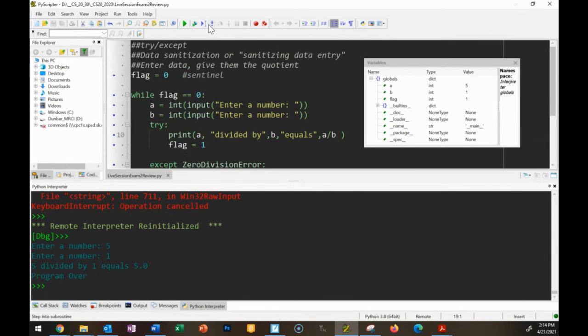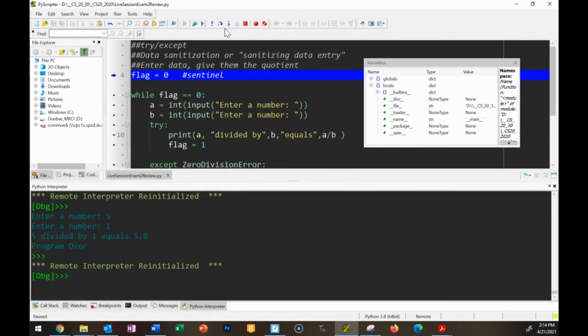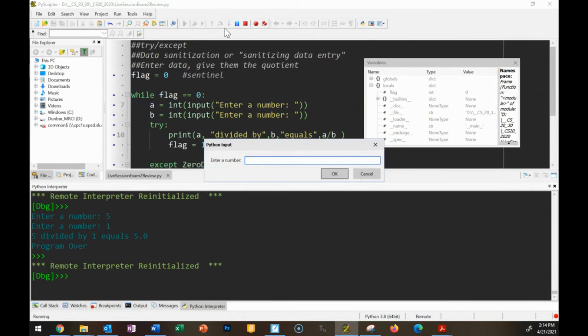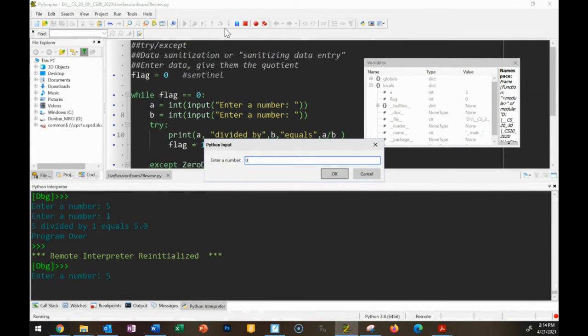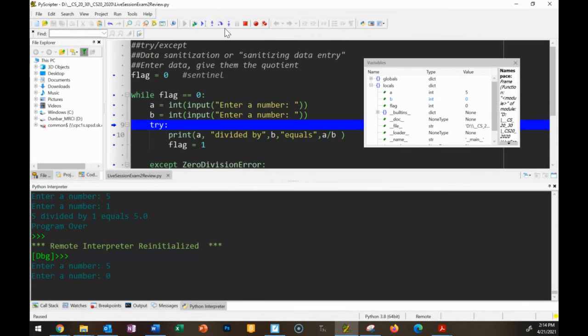Now contrast that with me stepping through this again, giving it bad data. So it's doing the exact same thing it did before. It's setting the variable flag. It's going to get a number from me. I'll give it 5. It's going to get another number from me. This time I'm going to give it 0, which is bad data, we know. So it's going to try to print this, but it's going to fail.